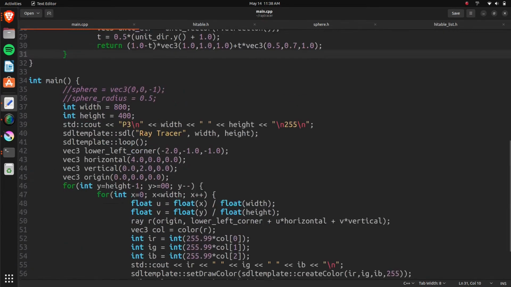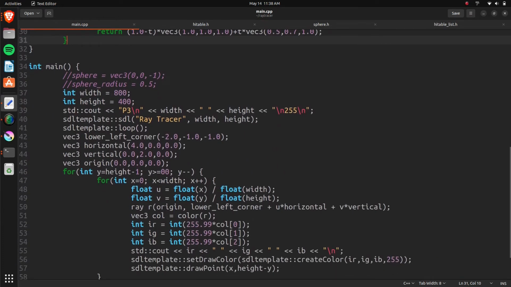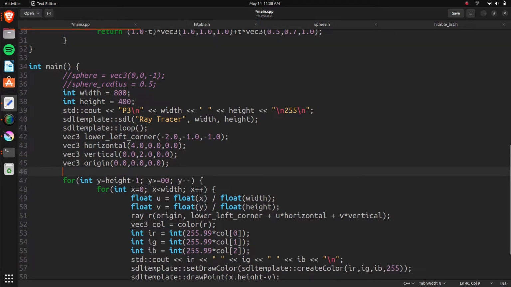And in here, we can actually create our world and create our scene, basically. And we can do that, I guess, just right here. We do a hittable list. Well, let's just do 2. Like I said, we're going to use the first circle, and we're also going to add a circle below it for it to sit on.